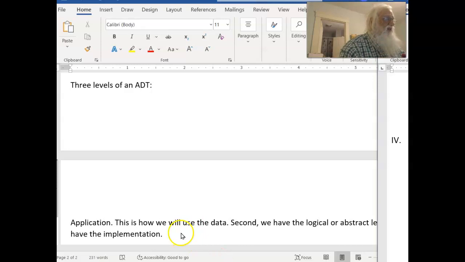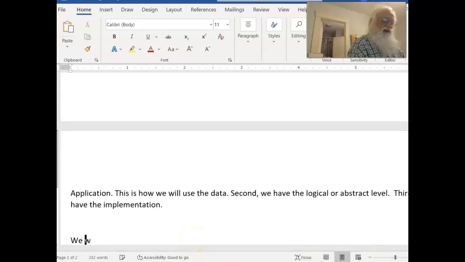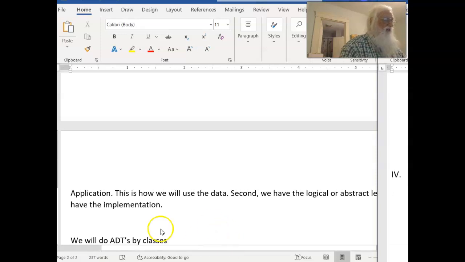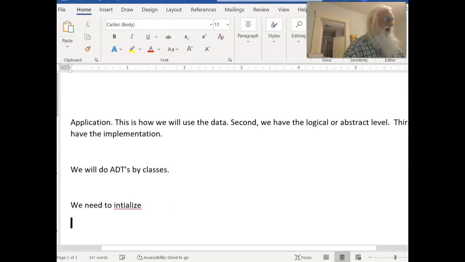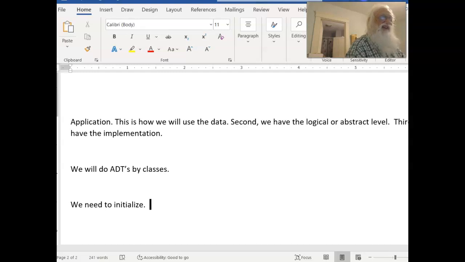Now, what do we need if we're going to do ADTs? Well, we will do ADTs by classes. And we have several operations we have to be able to do. And you know these. We need to initialize an object. We need to initialize the class. If I were in school, I'd ask you, how is that done? But we're not in school, so I'll have to tell you. We use a constructor to do this.